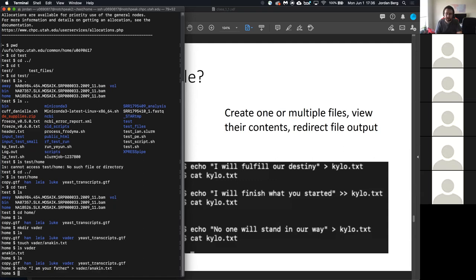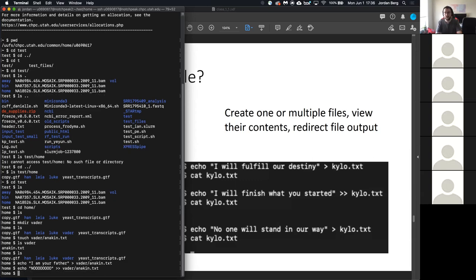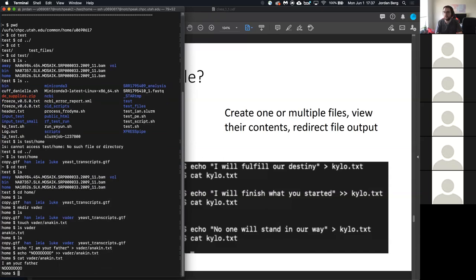And then I want to add another line to this file. This time I'm going to say echo no, append, Vader/Anakin.txt. Okay, so now I want to read what I just threw in this file, so I can do cat Vader/Anakin, run that, and I will have each of those lines output as I input them into the file.